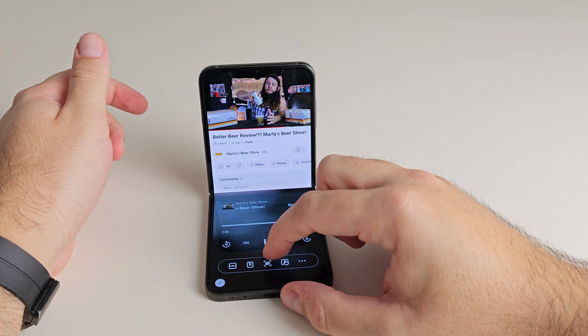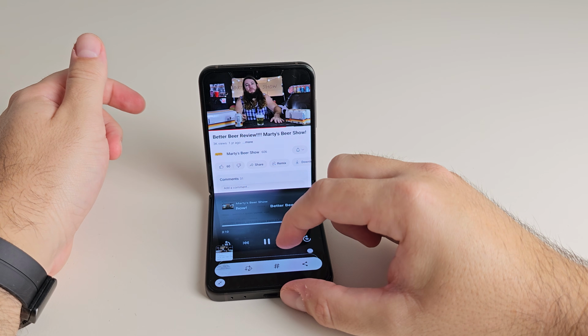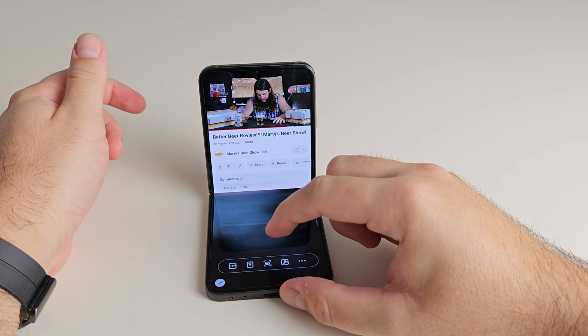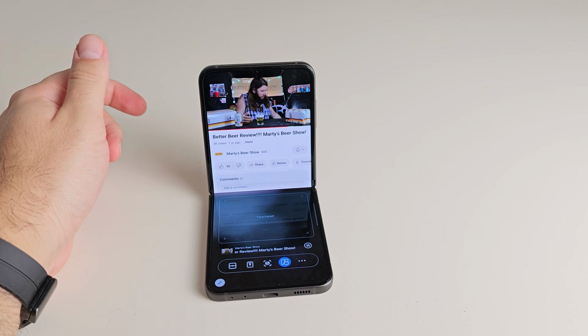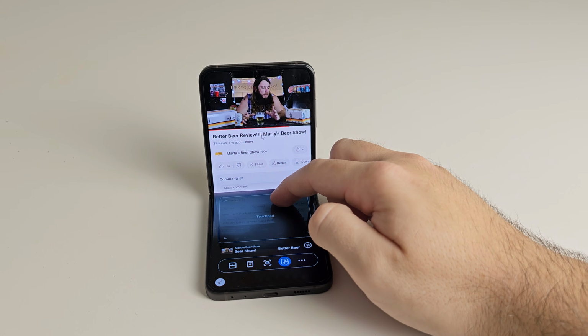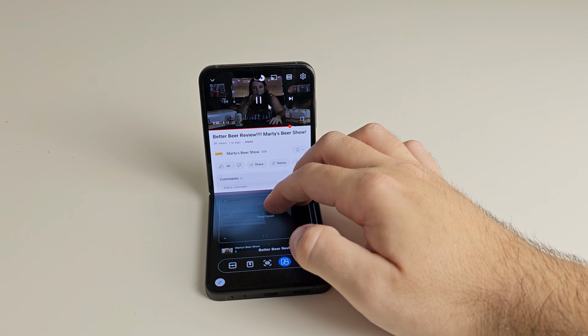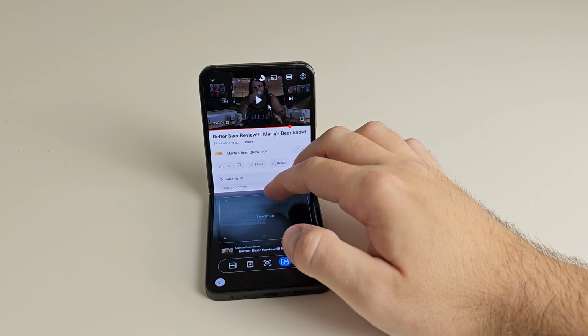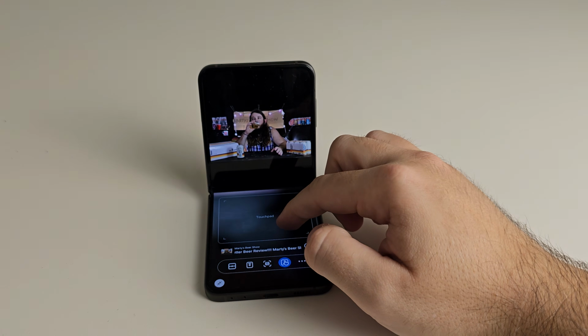You get the option to pull down your notifications, you can activate multi-window, you can bring up a touchpad. So this will basically turn your little bottom half into like a mouse pad, and you can interact with it and bring up a mouse in the top half of the screen for sort of extra control. Again, really clever, and I really like it.